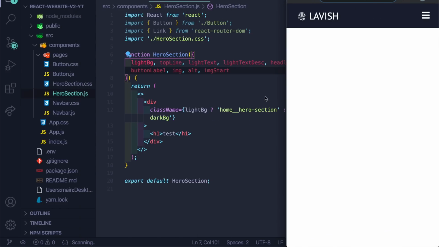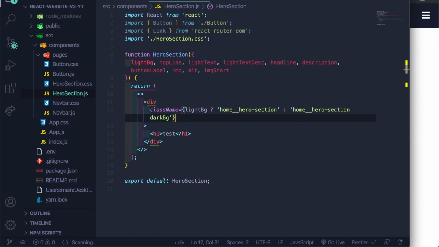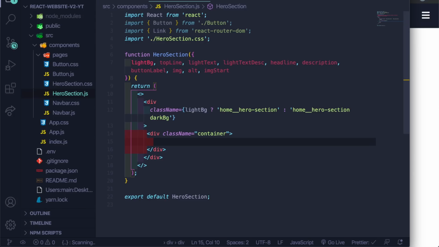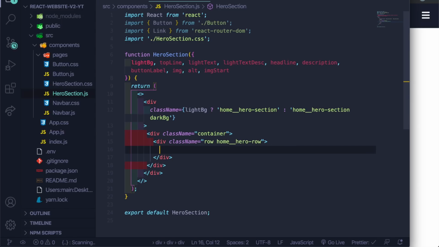So let me go over here and let's start editing the actual JSX, and then afterwards we'll create the CSS. So right here inside this div, I'm going to create a container. So I'm going to say dot container, press tab, and then press enter. Now within this container, I'm going to say dot row dot home underscore underscore hero dash row, press tab. Now this is the current class name for this.